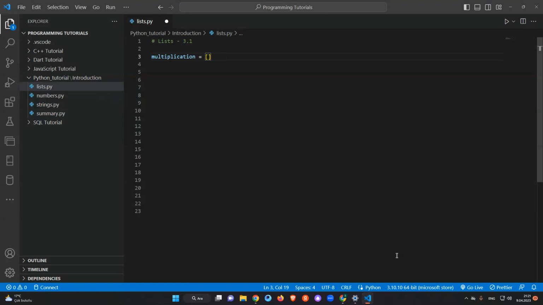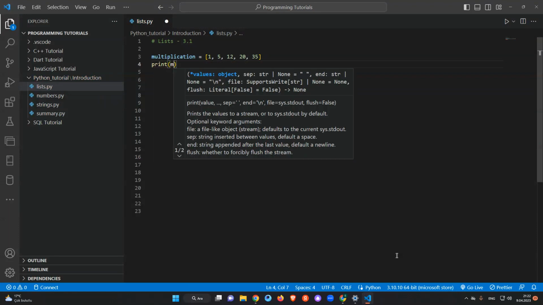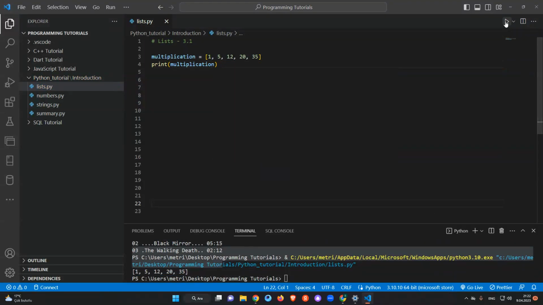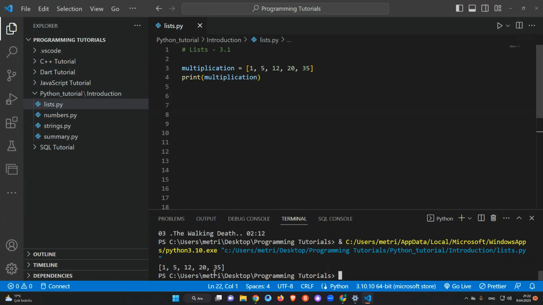Now we have some items in this list, I mean, some members of the list. Let's say 1, 5, 12, then 20, and 35. Now we can run that and see what this list looks like. As you can see, it gives output with the list brackets again, which means it is a list.